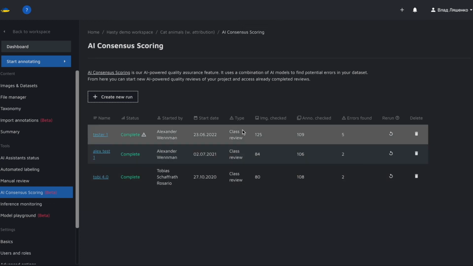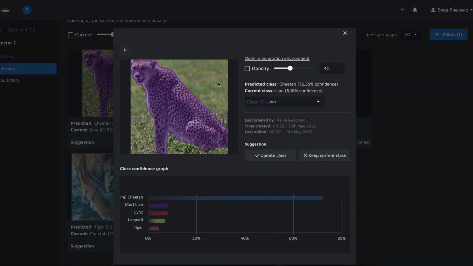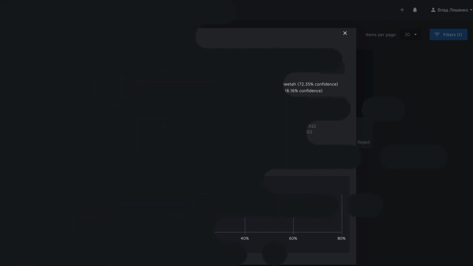As an example, I scheduled the class review. Let's see the suggestions themselves. Awesome! The suggestions are no longer the noise. They're actually valuable. So if you're not satisfied with the AI CS performance, please try adding more labeled images to your project, as the models might simply underperform because of the small size of the training set.